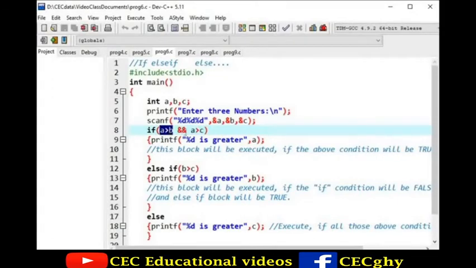this is the relational, this is the logical. If A is greater than B as well as A is greater than C, then only this block will be executed. This is the AND operator. If A is not greater than B and A is greater than C, then this condition will be false, and this block will not be executed. It will jump to the next block, check whether the condition is true or not, then subsequently go on to the next block.